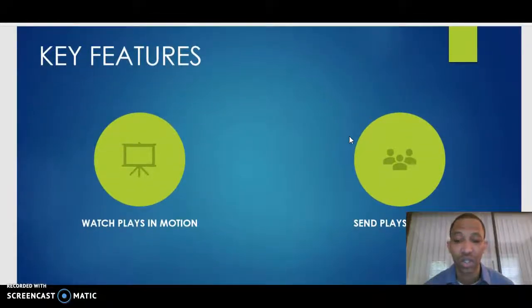The key feature is the motion. There are a lot of apps and different ways for players to learn their plays, but I believe with the motion it'll really help them, because living in a digital age today, it's really advanced. So if I can make the plays actually move, they would really be interested in that, and it would help them pay attention to the plays instead of just trying to keep up with it for a couple hours or something like that.